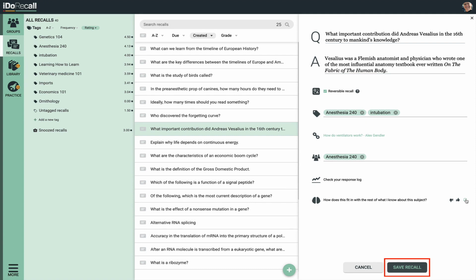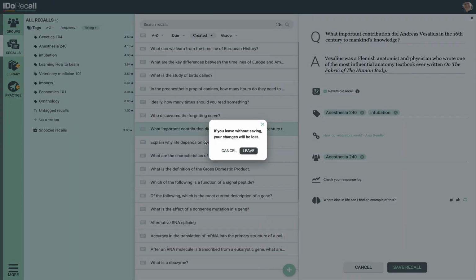Remember, you must save your changes, otherwise they'll be lost. We'll remind you to save if you try to leave the form without saving or canceling.